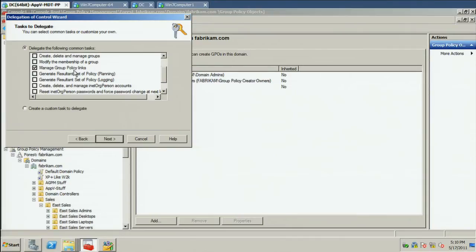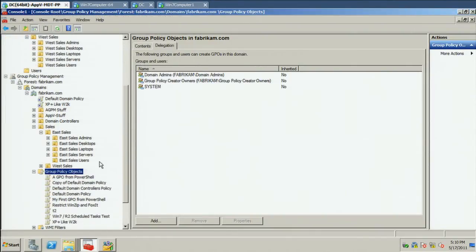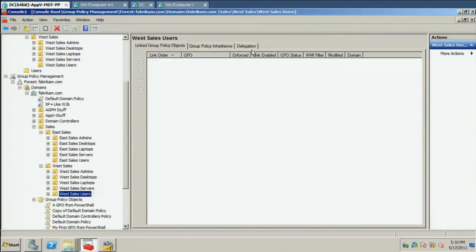You create GPOs, you have the right to do that. In order to do the linking, you also need to have that right over the place where you need delegation. In the new school way, what we're going to do is click on my West Sales Users here, and click again on the Delegation tab.